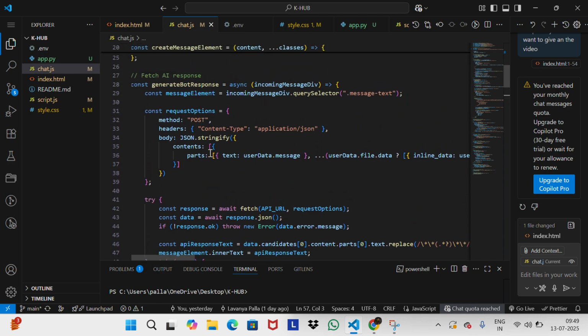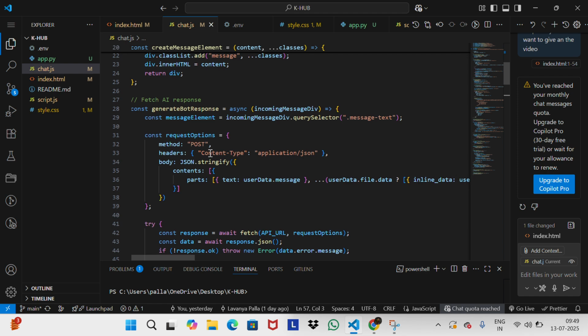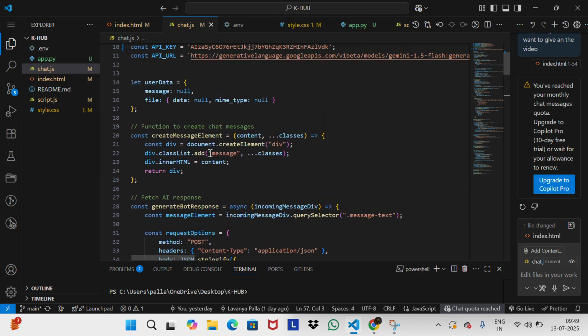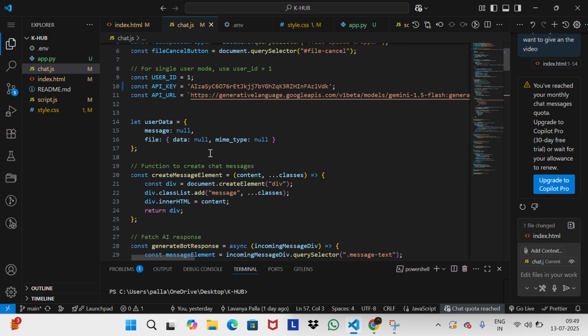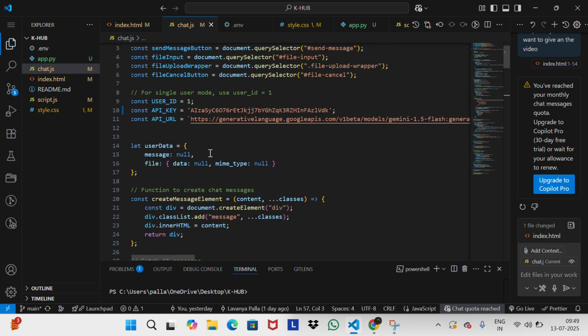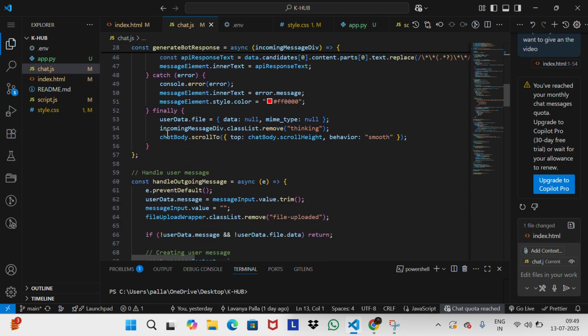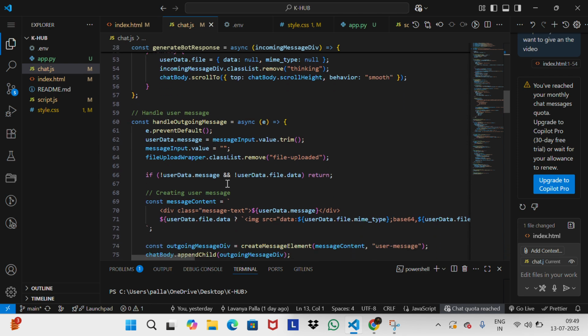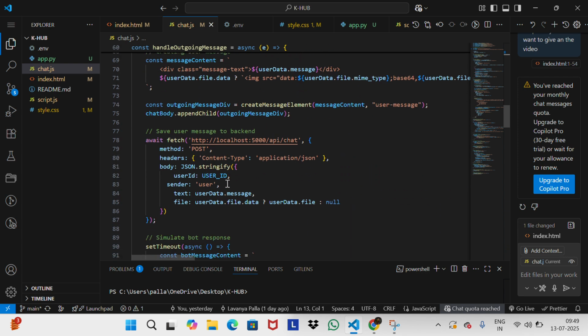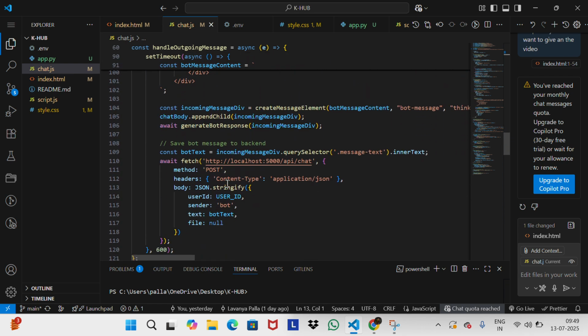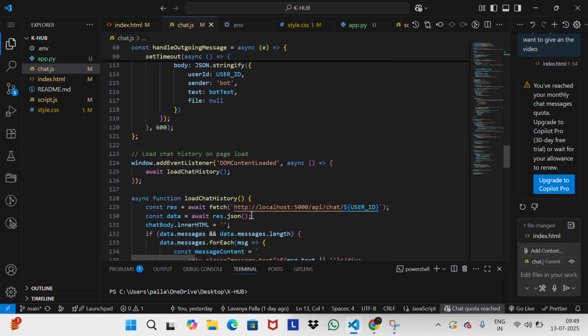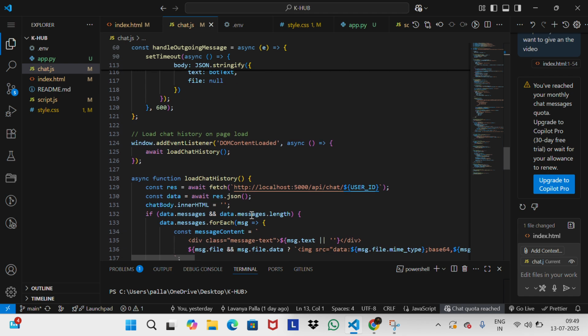Message handling: create and display user and bot messages. API request: sends a request to the Gemini API to generate bot responses. Here I am using the Gemini API key. This key is used to request the bot responses. Next, file handling: handles file uploads and sends them to the backend API.